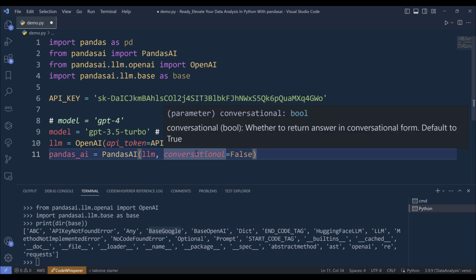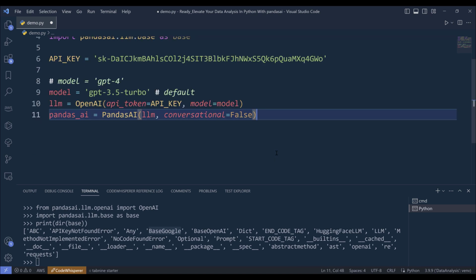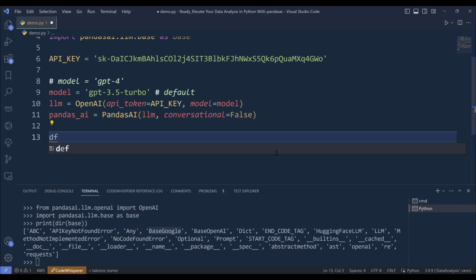Now, noticing here, if you're using the GPT-4 model, then you can make the AI more conversational. Alright, so that's going to be the procedure to load the OpenAI model. Now I want to load my data set.